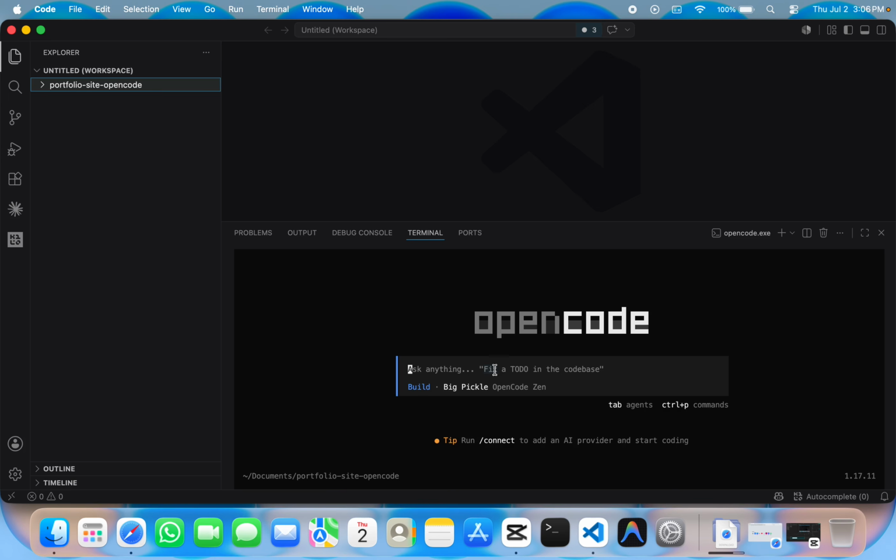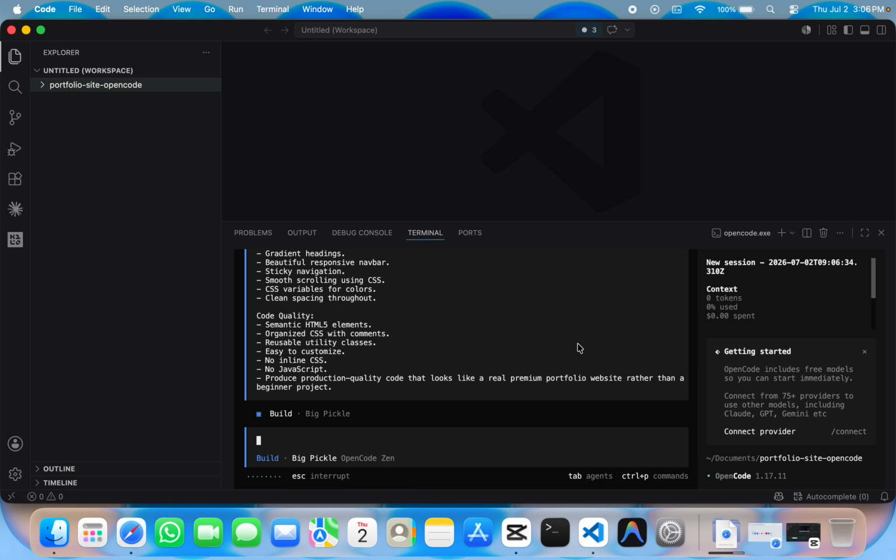To paste it, if you're on Windows, you can press Ctrl plus V. If you're on Linux, Ctrl plus Shift plus V. If you're on Mac, you have to press Command plus V. All right, now hit enter, and it will generate the whole project for you.